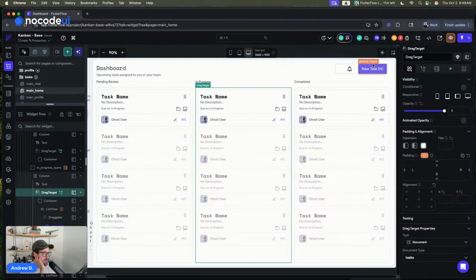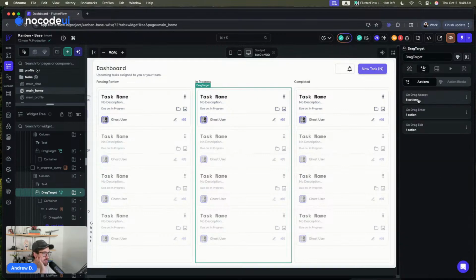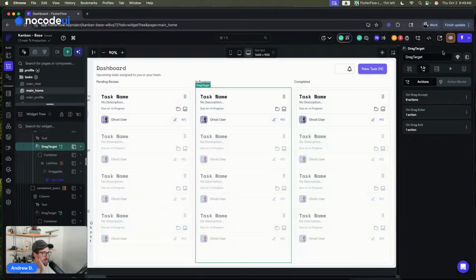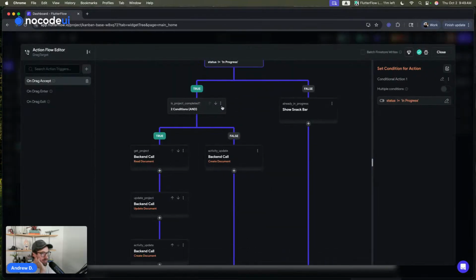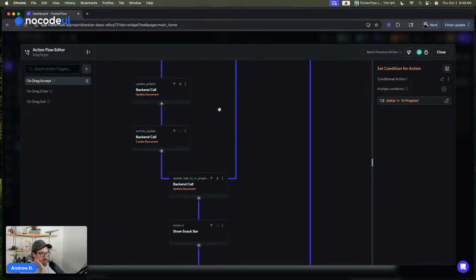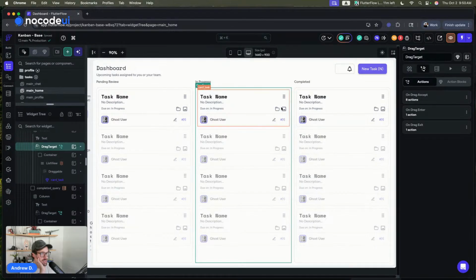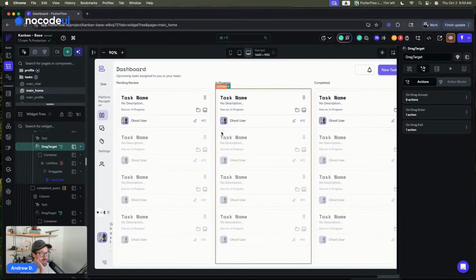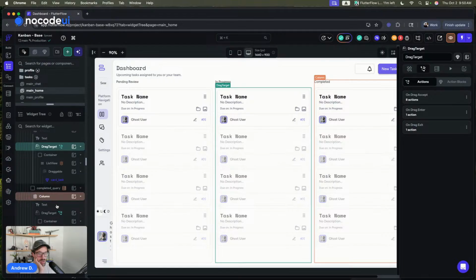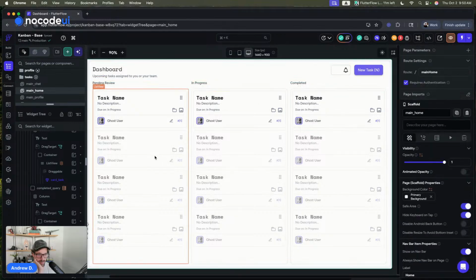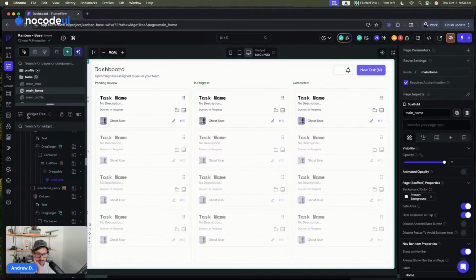So drag target, you know, we are updating on drag accept, on drag enter. Okay, we're changing this, right? We have some additional stuff here, but all in all, we are doing the same thing. On drag accept, we're changing statuses. You can change a lot of stuff in this, which is really cool. But this is really what I want. I want to know, hey, does this work? And it does. So interesting. Okay.